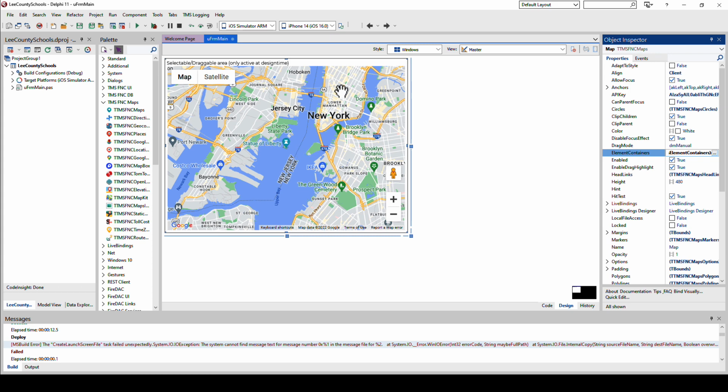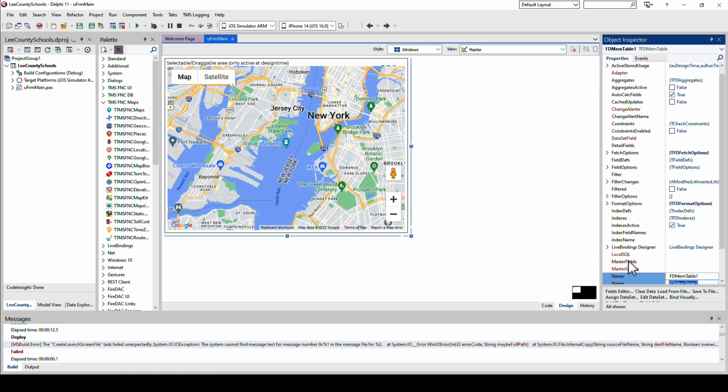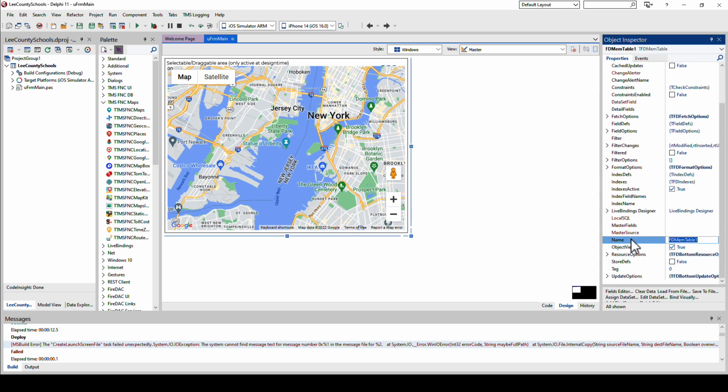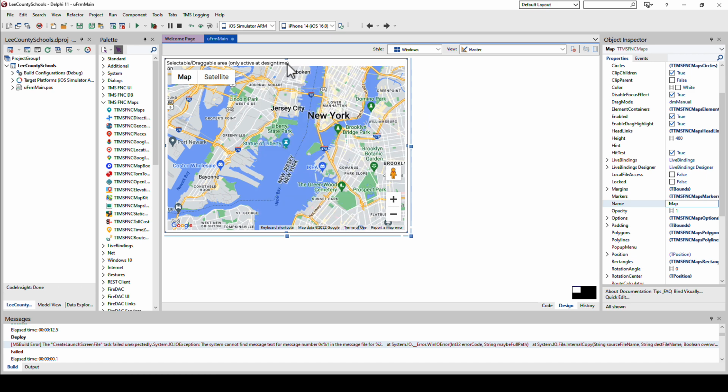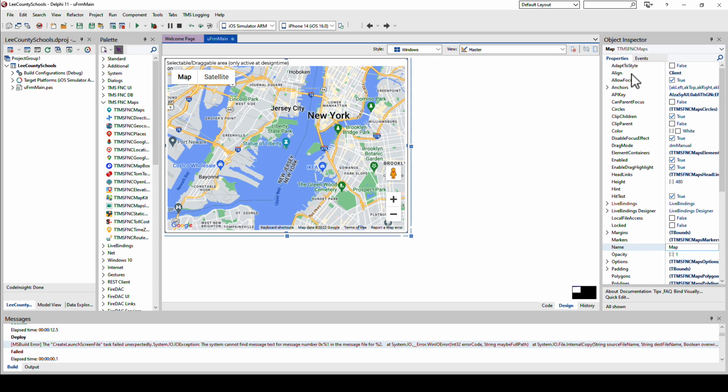And let's go back to the database that we added to this form. Going to FD mem table. Let me name the mem table just data. Let's keep it simple. And let's see if I can put this into the background or something. Flip position. Control send to back, maybe. Nope, it's not willing to.